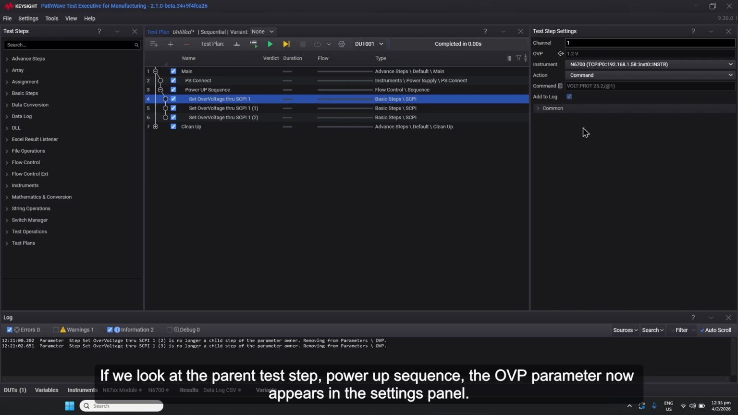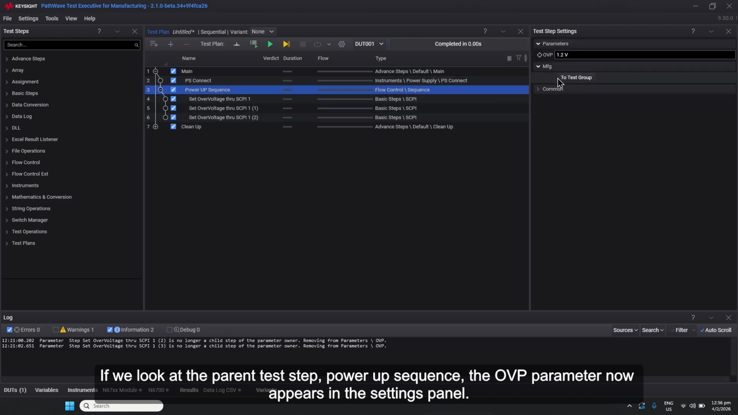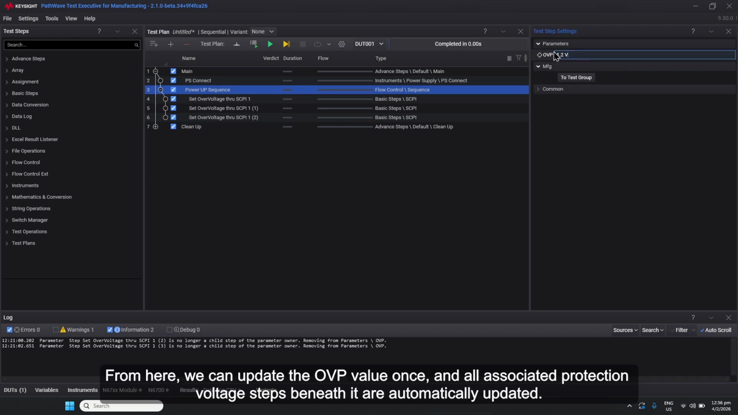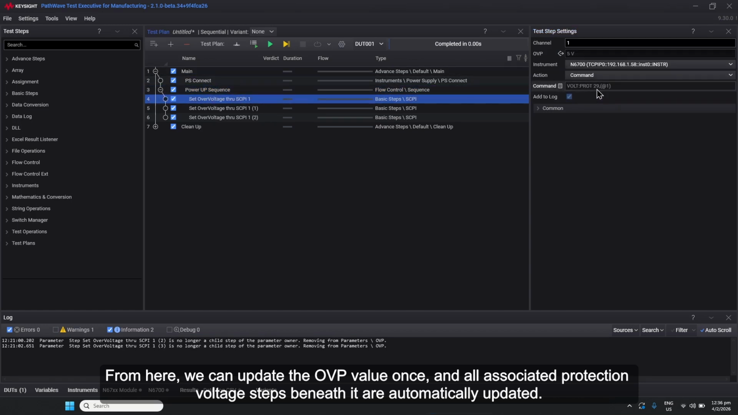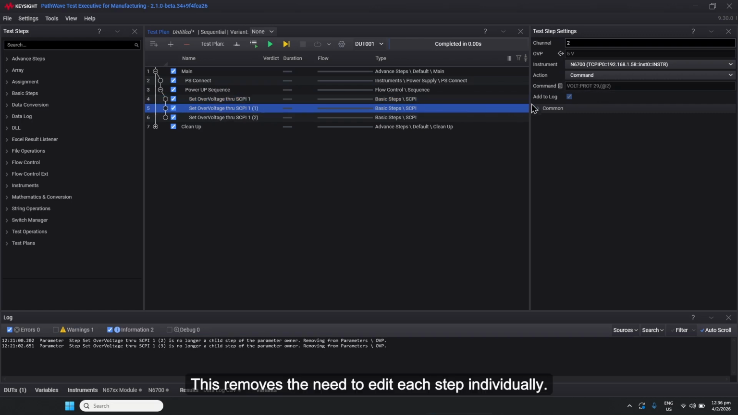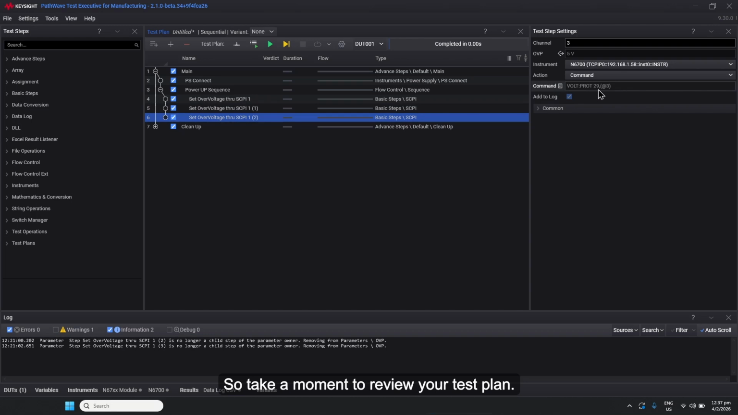If we look at the parent test step power-up sequence, the OVP parameter now appears in the settings panel. From here, we can update the OVP value once, and all associated protection voltage steps beneath it are automatically updated. This removes the need to edit each step individually. So take a moment to review your test plan.